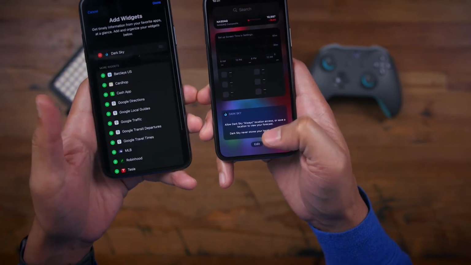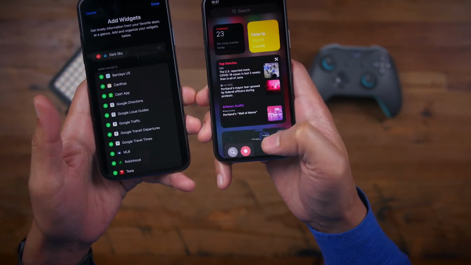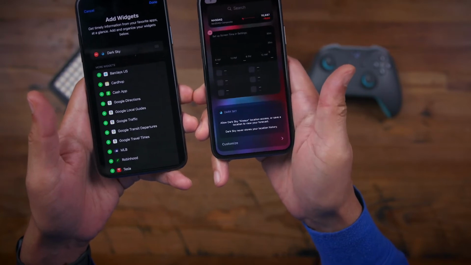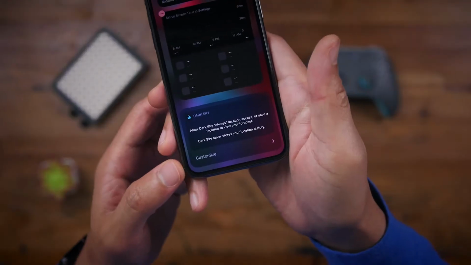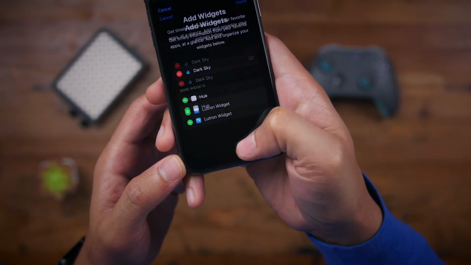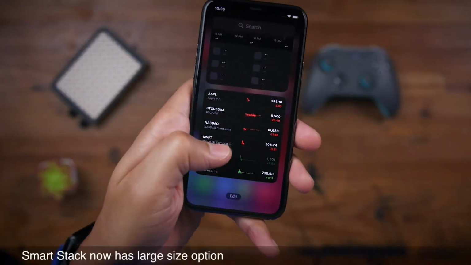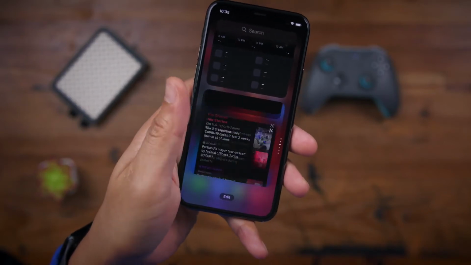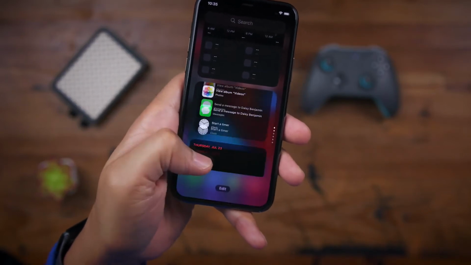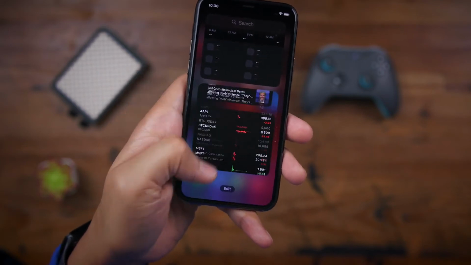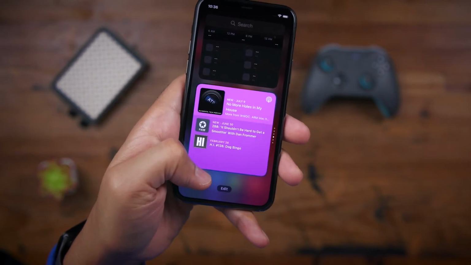So if you tap edit, you'll notice a little subtle difference between the two. So this time Beta 3 is on the right. I don't know why I keep switching positions of the phone, but nonetheless, you can see how the legacy widgets are sort of quarantined off from the rest of your widgets. And in Beta 3, the Smart Stack now has a large size option, as you can see right here. So in the previous beta release, you only had the small and the medium options. Now you have this nice large option that shows you more information.